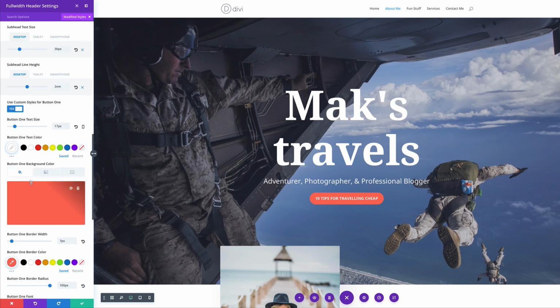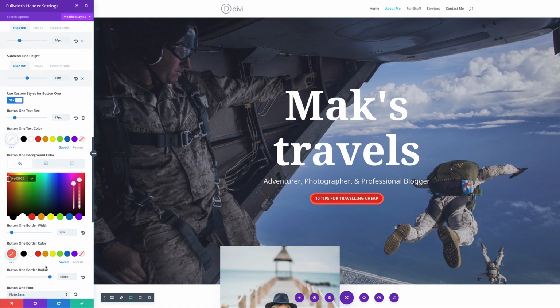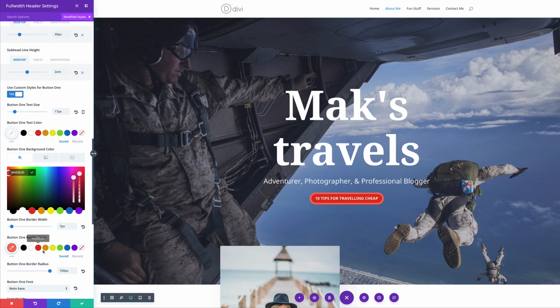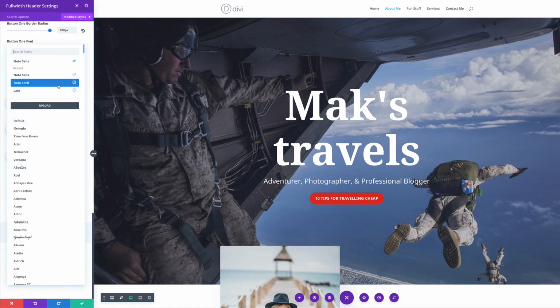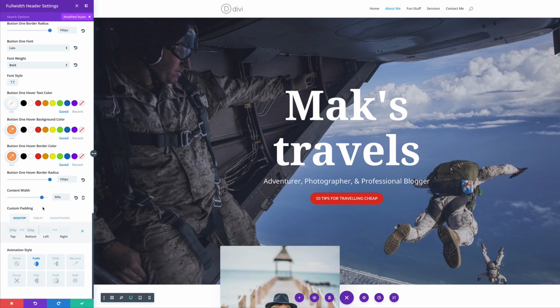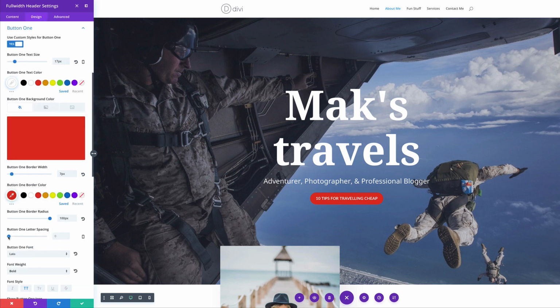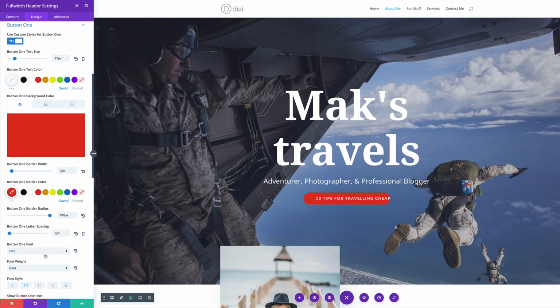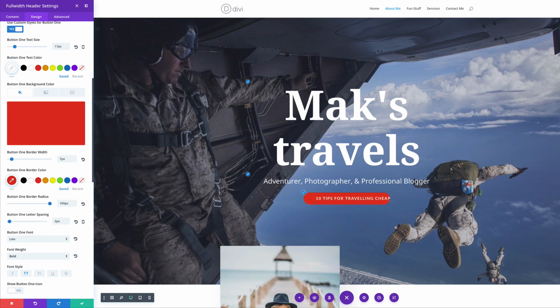Okay, so I'm going to come over here on my button and change the color, because the color that we are using is red. So I'm going to choose my red color here. And also for the border, I'm going to select red. And then I'm going to choose my font here, and it's called Lato. So I'm going to come over here to button 1 letter spacing, and I think 2 is fine. And it's bold anyway, so that looks great.